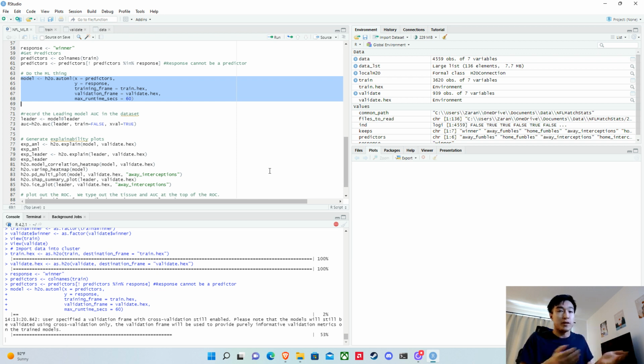Does the weather affect which team wins or loses? Does the stadium affect which team wins or loses? There are a lot of questions we could ask, but I'm keeping it very simple as an example of how to do machine learning on real-world data. So this data is real-world data.